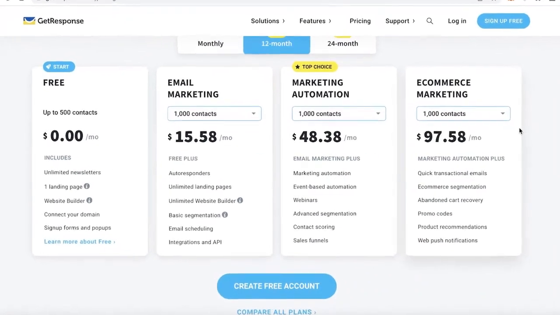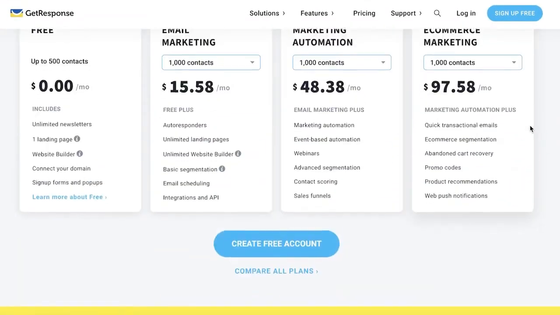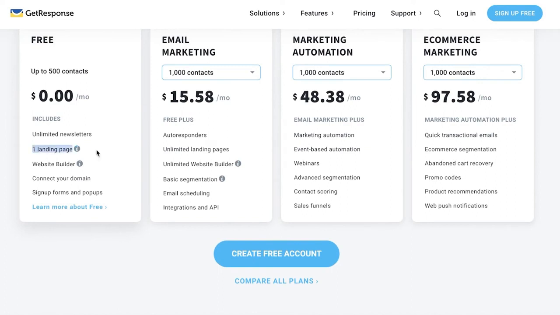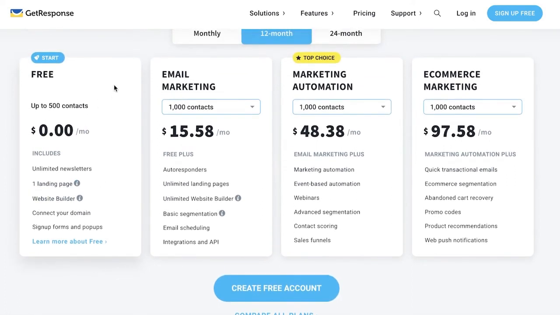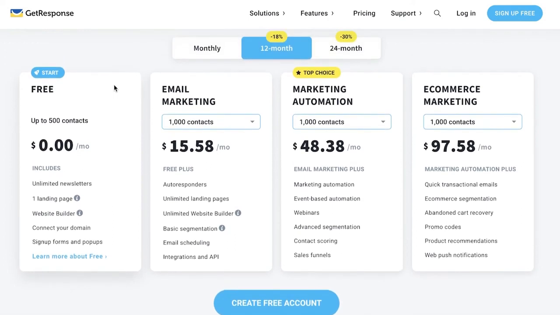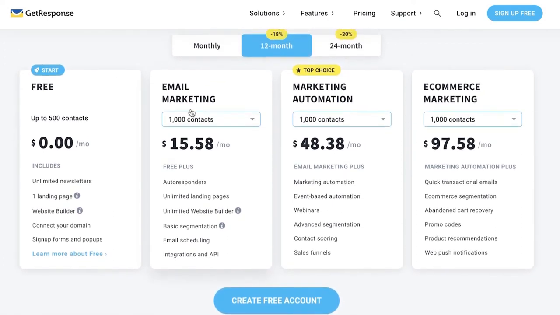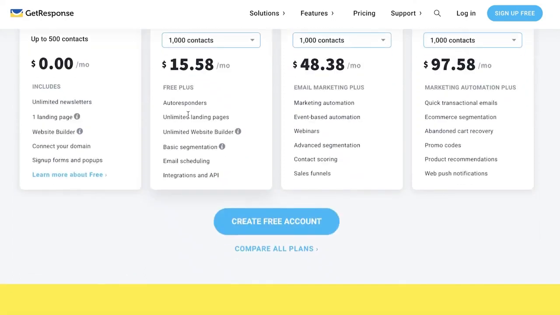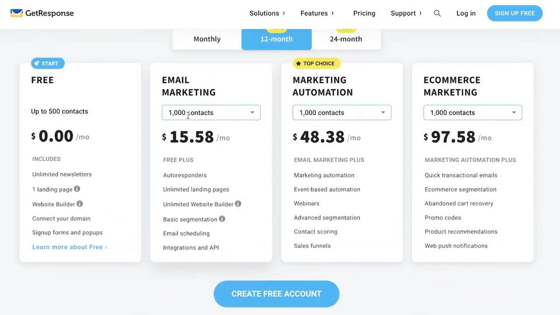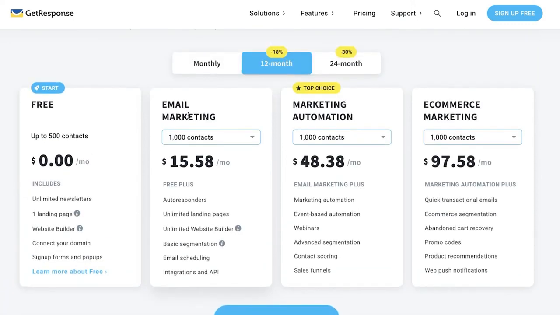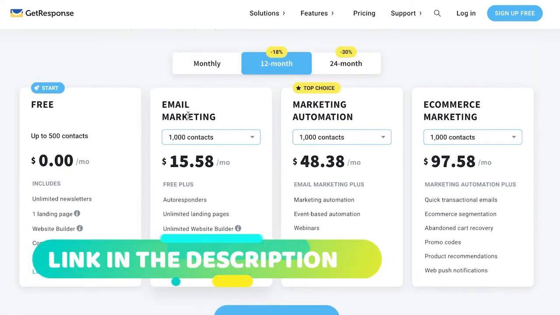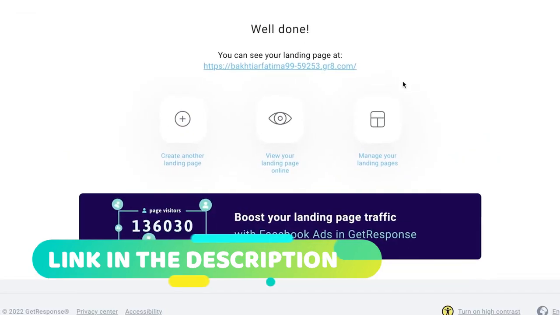But if we take a look at the pricing of GetResponse, on the free version, you will only be able to create one landing page and one website. So that is something you need to keep into consideration. If you want to create multiple landing pages, then you will have to opt for their premium versions starting at $15.58 per month, where you can create unlimited landing pages. So that is a useful feature if you are looking to create multiple landing pages using GetResponse.